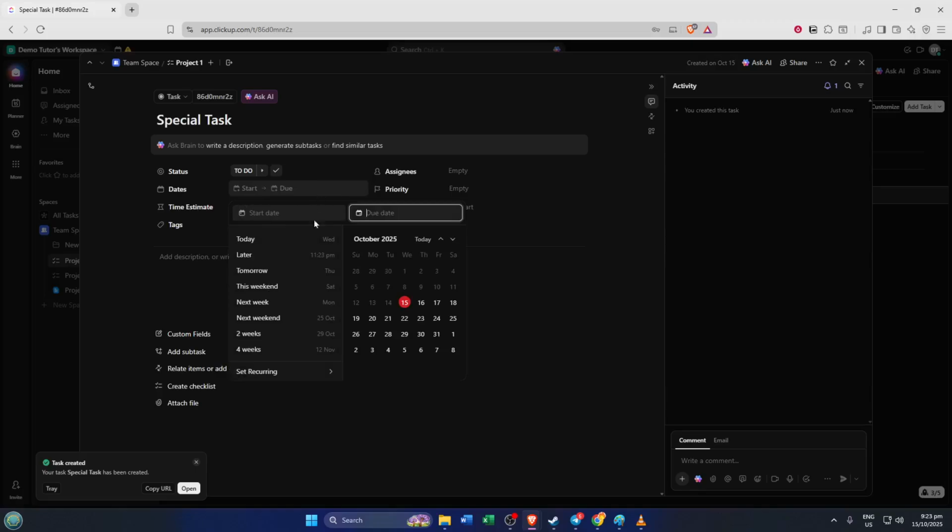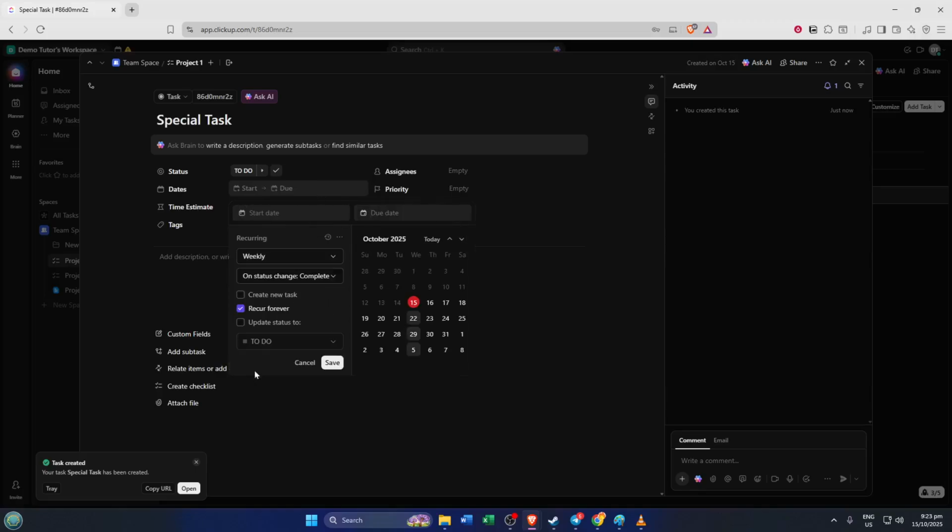Now you're given a bunch of options for frequency. Daily, weekly, monthly, and more. For our example, select weekly. You'll also want to set your start date, the day you want the first instance of the task to appear, and your due date, which is when you want each recurrence to be completed. Don't rush this part. Take a moment to think about your real-life schedule. For instance, if Friday is your report day, set Friday as your recurring due date.